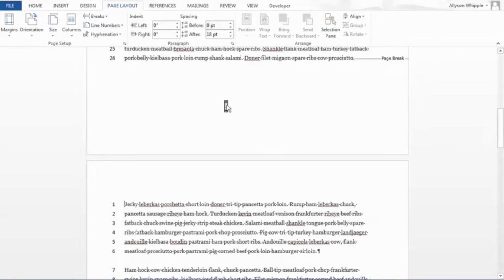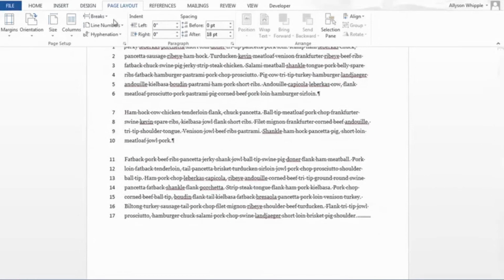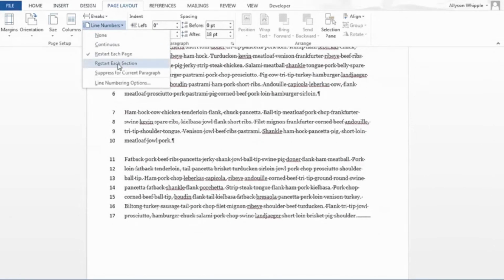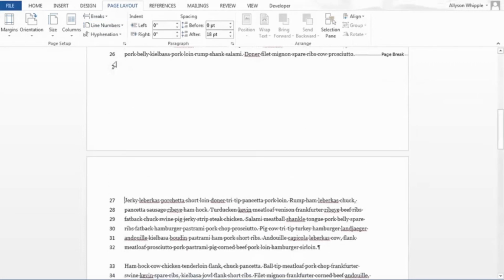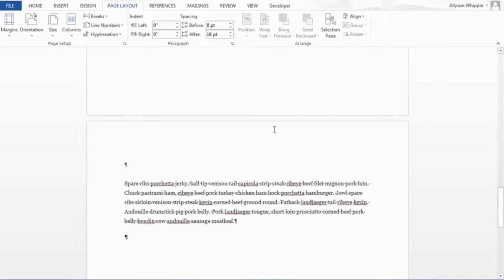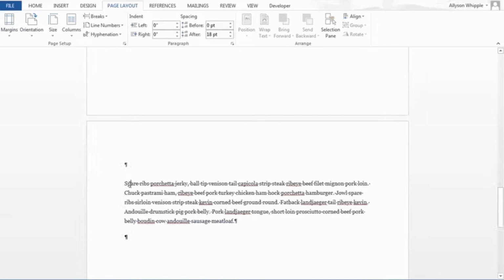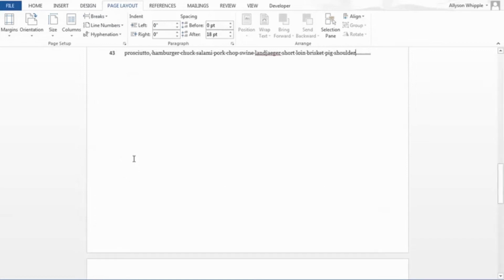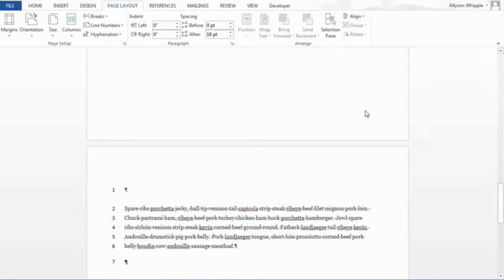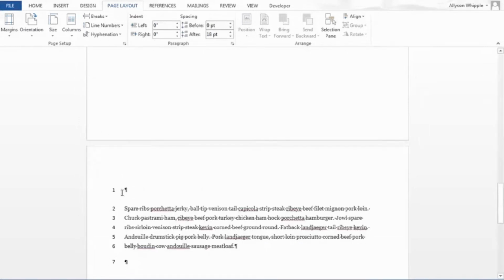But say I wanted to restart the lines on each page, so there are 26 lines on this document, 17 on this one. So I went and just clicked restart each page. You can also restart each section. So I have 43 lines in this section, and then in this section I'm going to put in line numbers, and it starts over because we put this section break in here, and we've started the new section.